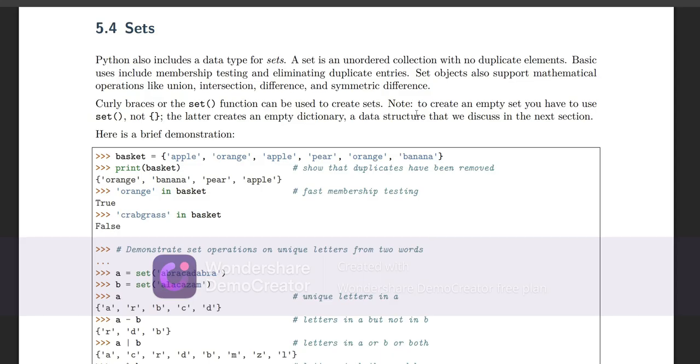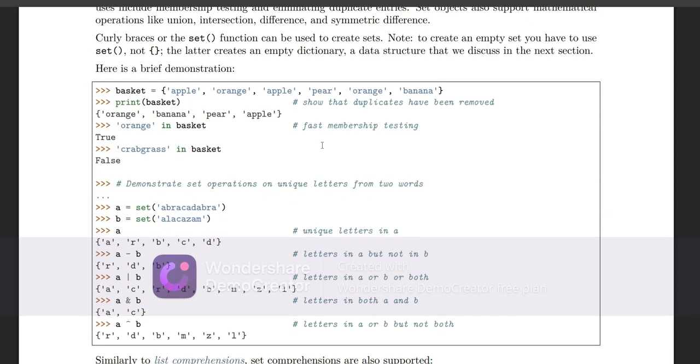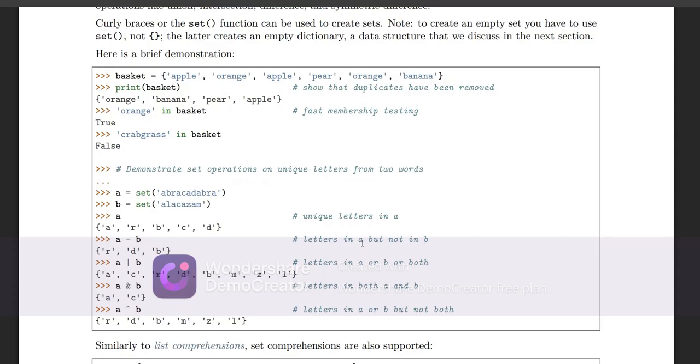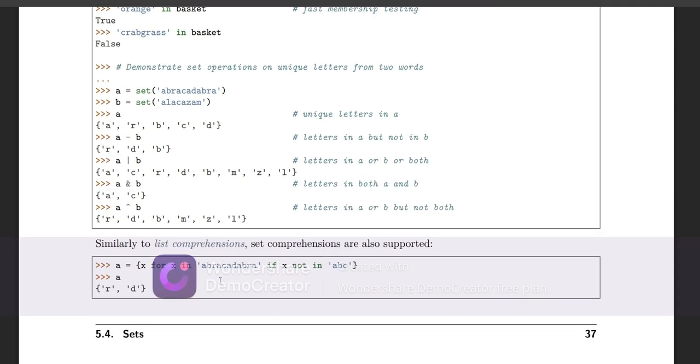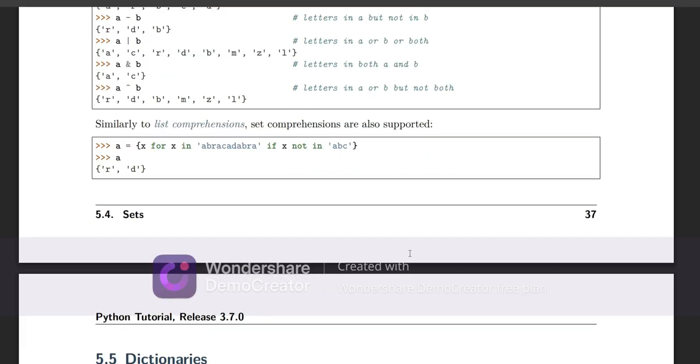Curly braces or the set function can be used to create a set. Note: to create an empty set, you have to use set(), not curly braces. The latter creates an empty dictionary, a data structure that we discuss in the next section. Here is a brief demonstration you can see here. Similar to list comprehensions, set comprehensions are also supported.